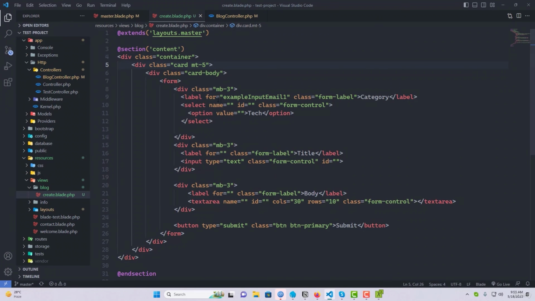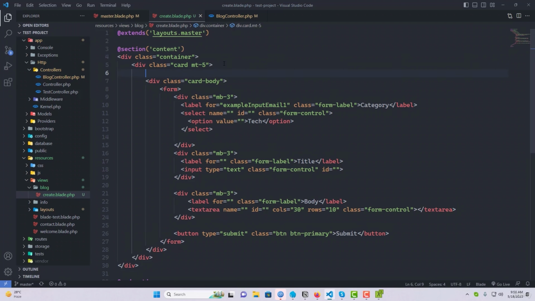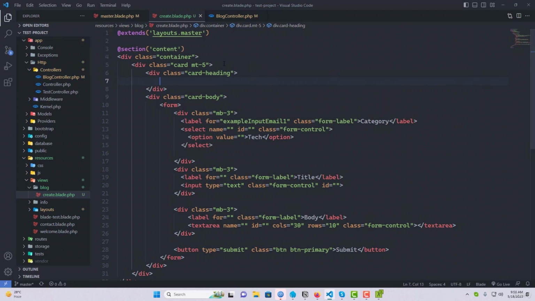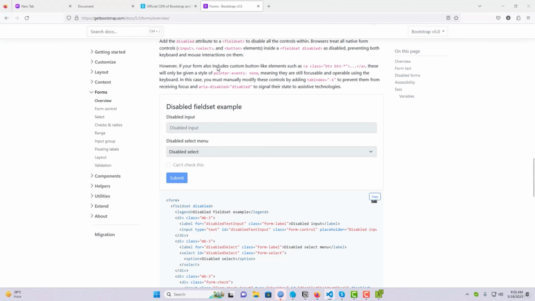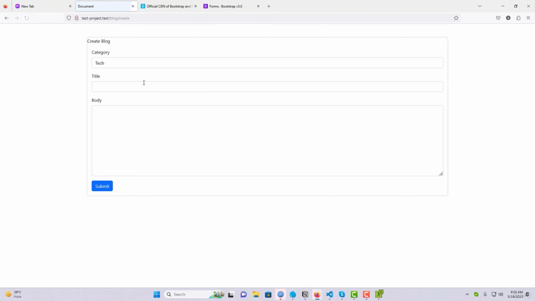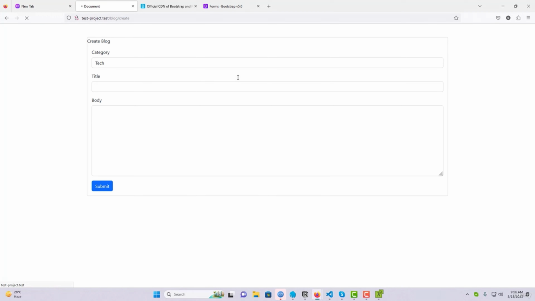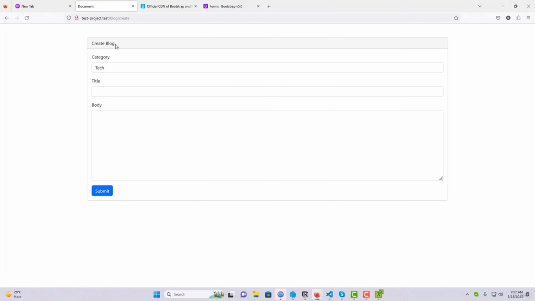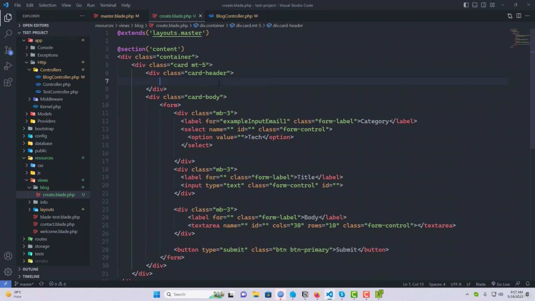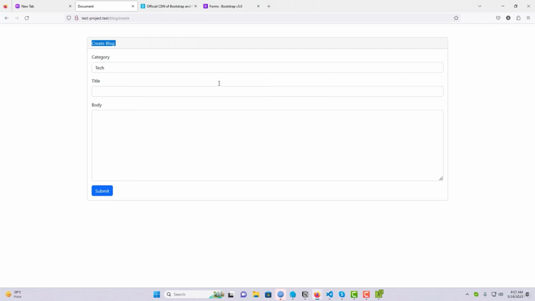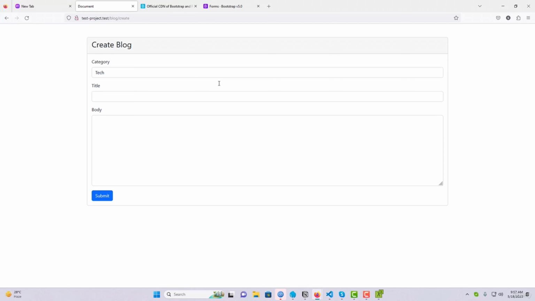We can also add a heading here. From the header, let's put card heading, I guess it was, create block. Let's go to the front end and refresh this page. Okay, the class isn't card heading, it was card header, I guess. Let's see. Okay, so in the card header we are getting this one. We can also add an h3 here, and we can call it create block. Okay, so our form is ready. So for now that is enough for us.